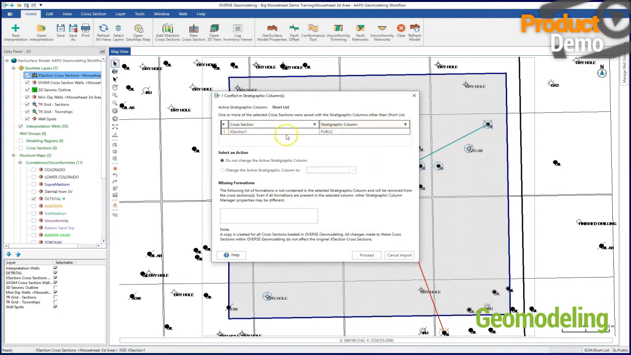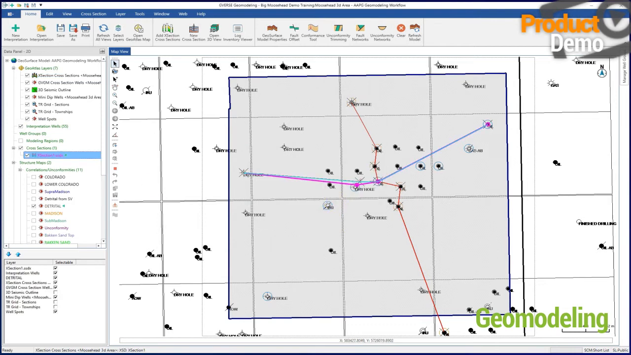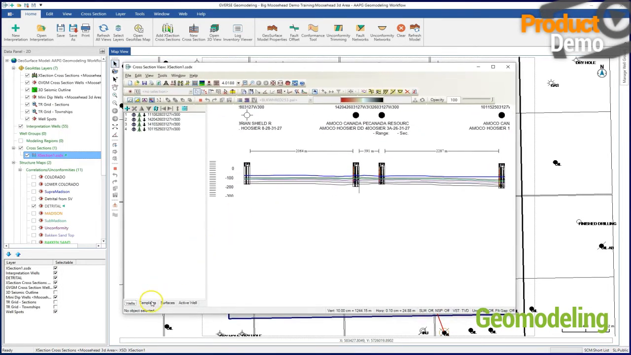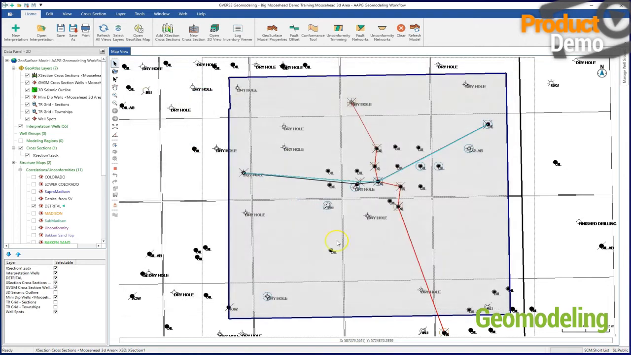It's going to ask, do you want to use the public strat column, or do not change, use the active strat column? So we'll go ahead and proceed using the active strat column. Open it up. And we can go ahead and apply a template. So let's just apply the mini dip initial template. And there is our migrated cross-section. Let's go ahead and close this one. Go ahead and save it.